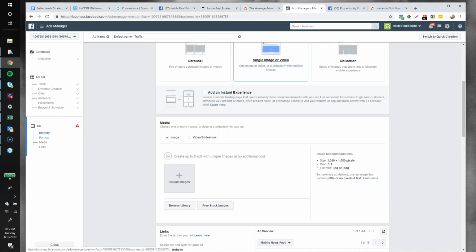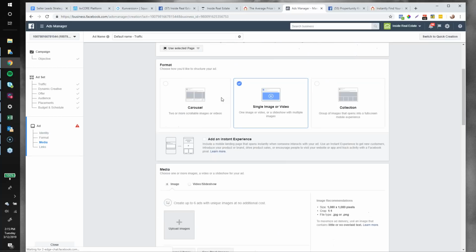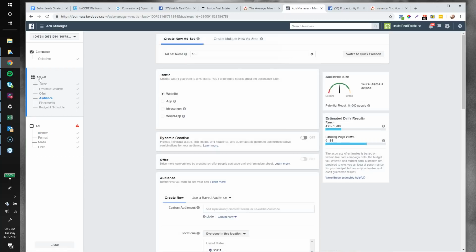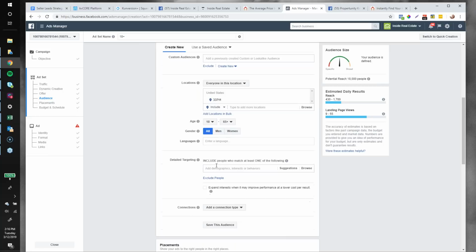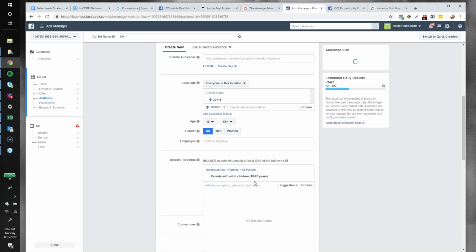Let's pick a random page. It doesn't matter for the demo. And that targeting is actually found at the ad set level. I actually moved too fast. So right here on the left, you see how you have the 3 levels in the Facebook Ads Manager: campaign, ad set, and ad. In the ad set level, I go to the audience, and here's where some of that targeting stuff is. So I mentioned parents, right? And if I type parents, it says parents with adult children, 18 to 26. And to me, that's your empty nester right there.